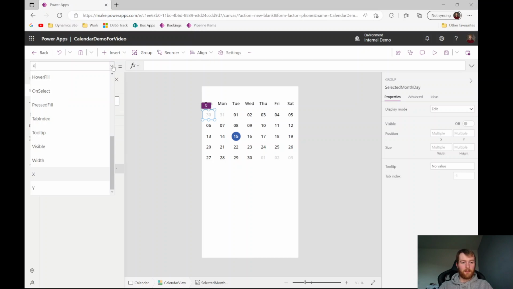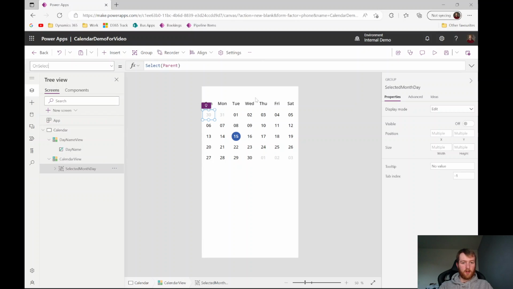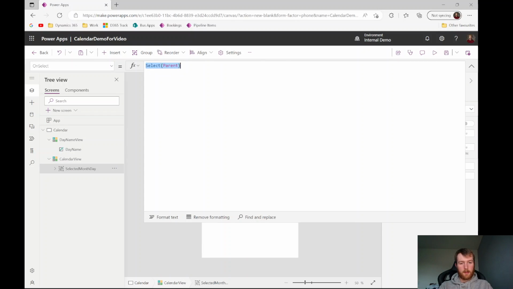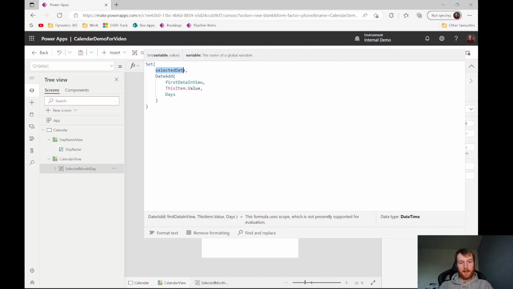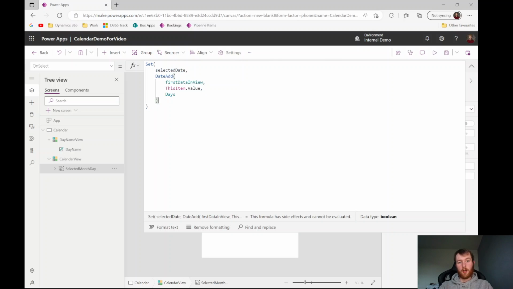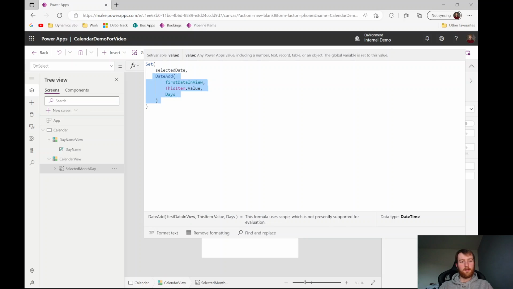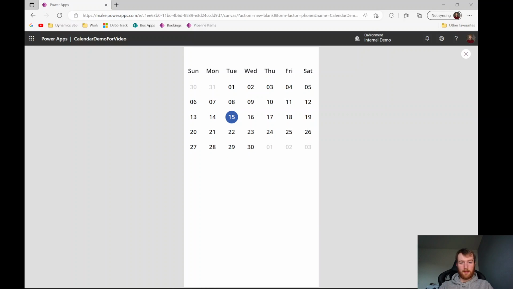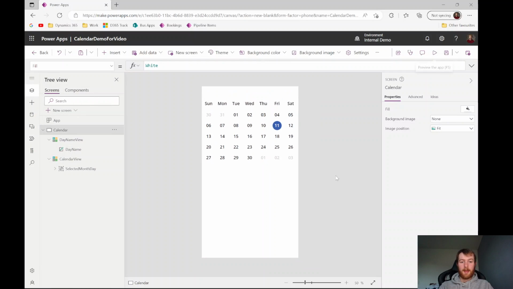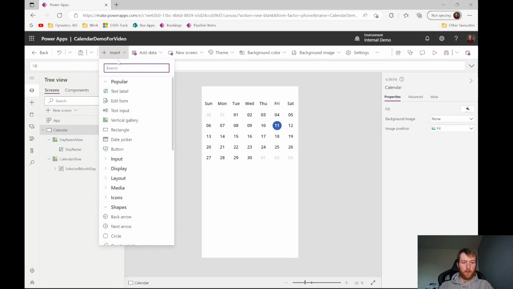So what we can do is have that selected, go to onSelect, and we can paste in these items. I'm just going to get rid of the last function. So essentially what we have here is we're saying we're going to update the selected date to the current items, or the current date that's been displayed in the view using our function there. So now if we give this a quick play, I can then select one of these, and then our colors will dynamically update.